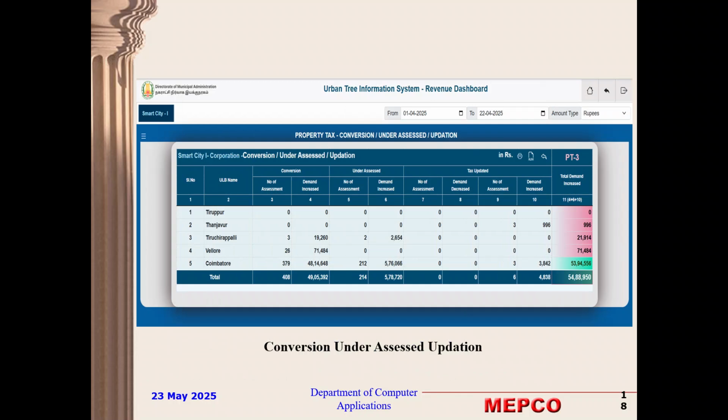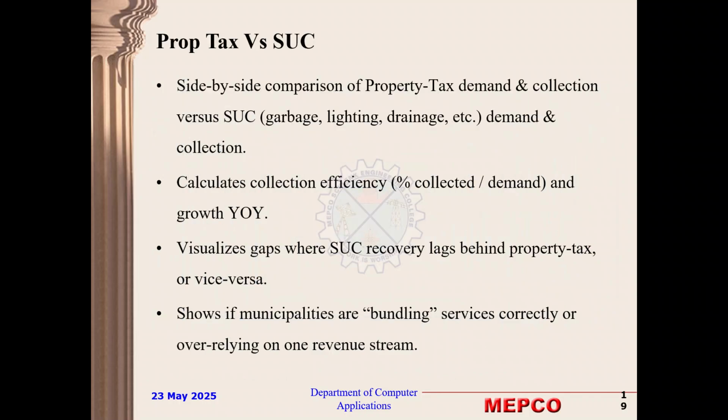Like Coimbatore, assessed increased by conversion under assessed is good, so it indicates in green color. Property tax versus SUC. SUC means solid waste management. It is a side by side comparison of property tax demand and collection versus SUC. Here each assessment is a building or some working office. They need to pay a tax for the wastages.